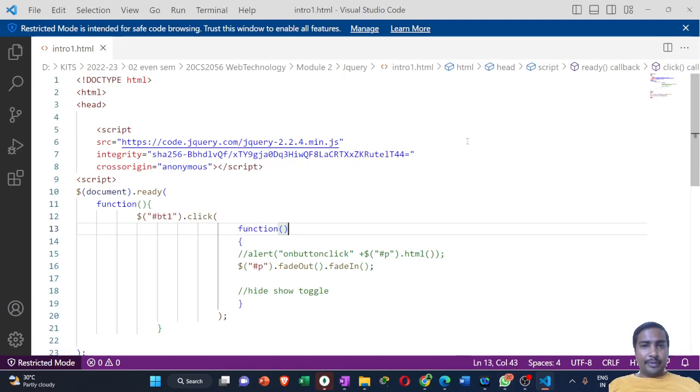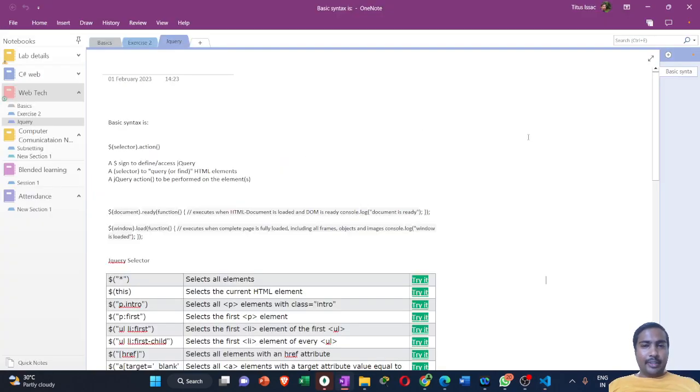Today's lab session we are going to see about the basics of jQuery. So let me start with the basics. jQuery is a JavaScript library. I repeat, jQuery is a JavaScript library. What is it used for, you might be asking? It makes your JavaScript functionality much simpler by calling user-defined or predefined functions that are there in jQuery.